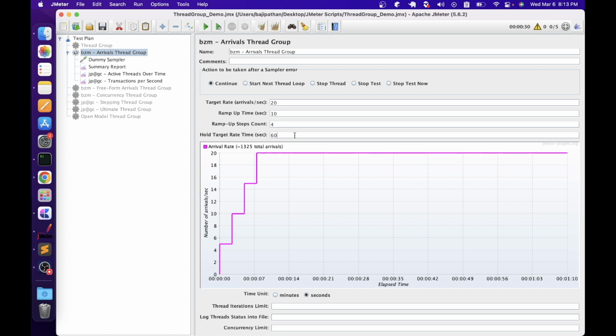Then we have hold target rate time in seconds. So how many seconds we want JMeter to hold the target arrival rate. In these 60 seconds, JMeter will continuously target the arrivals. Here in this example, it will try to target 20 arrivals per second. That is why we can see after the ramp up, we have a continuous straight line at 20. And then in the graph, we have total arrivals. This is the total sample execution that JMeter will do with this configuration. If we change the configuration, the number will also change.